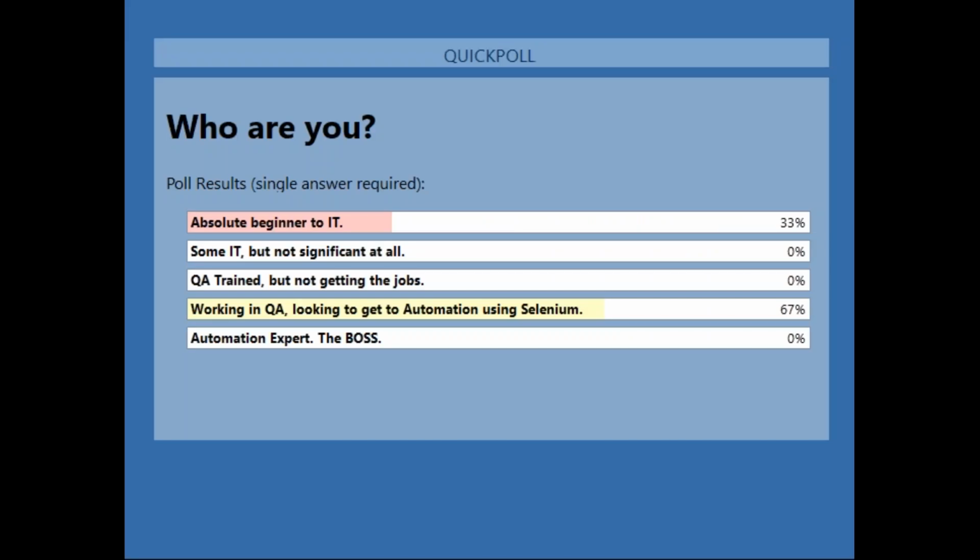At this point, you should all be seeing what's on your screen. This is phenomenal, team. This is the first time I've got such a poll where 3 out of the 5 options have got 0. And this also says that 33% of you are absolute beginners to IT, and 67% of you are working in software testing but looking to move to automation.